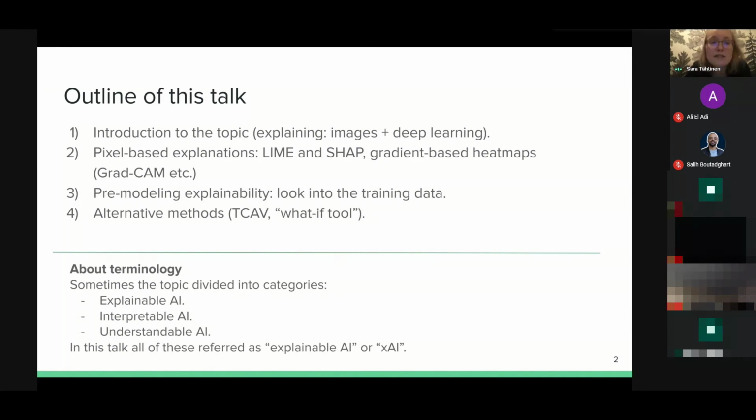First, I want to say something about the terminology that I will be using in this talk. Sometimes this topic is divided into three different categories, which are meant to explain, interpret, and understand AI. In this talk, I will refer to all of these categories as explainable AI or XAI, just because there is a lot of debate about which methods are actually interpreting the AI and which ones are explaining it and so forth. So I will use only one term to make matters simple.